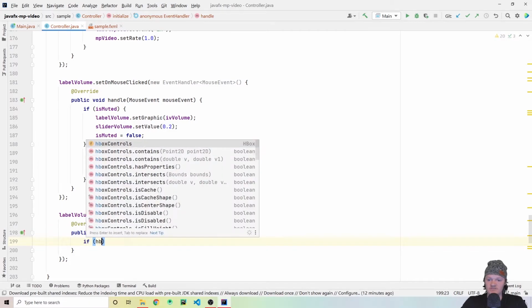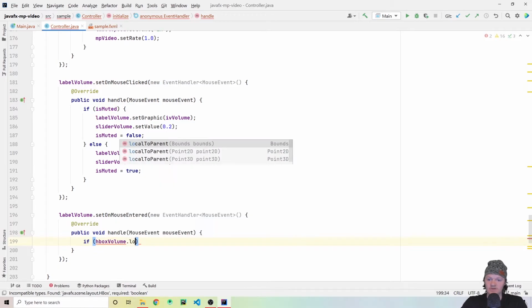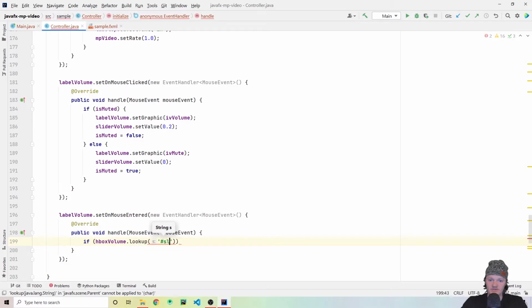So we're going to do if hbox volume, and then we're going to use the lookup function, and we're going to look up the ID. So add a hashtag to it, and the ID should be slider volume. If that is equal to null, that means the node is not present.